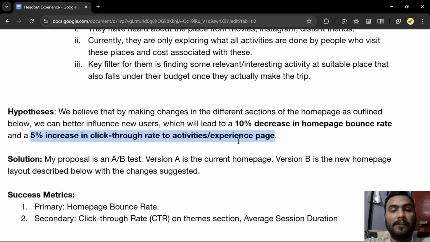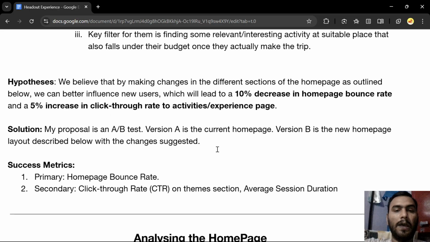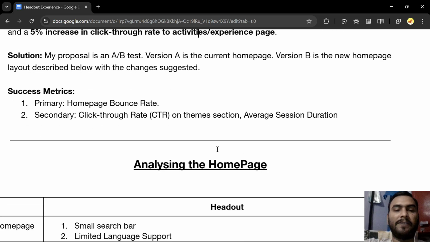Now, click-through rate is very essential because that directly leads to the people. It qualifies the intent that they are interested in the activities, and from then that leads to booking or purchase of those tickets or those events. My solution would be to do A/B testing for the current homepage that we have and the redesigned version of the homepage that I am suggesting, with the metrics that I've already described, bounce rate and click-through rate.